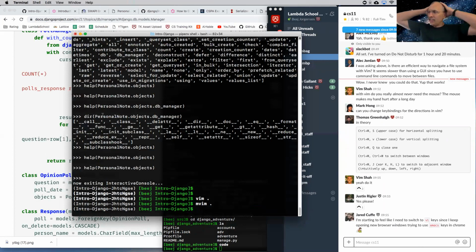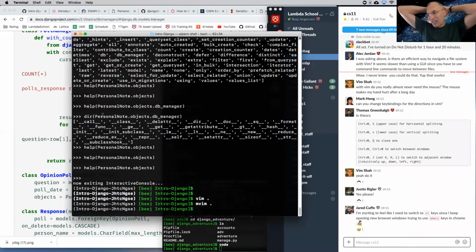And Mark asked, can you change the key binding for the directions? I think you can change the key bindings for anything, but I would encourage you to just get used to the key bindings for moving. And after a while, it becomes second nature to use J and K to move up and down.